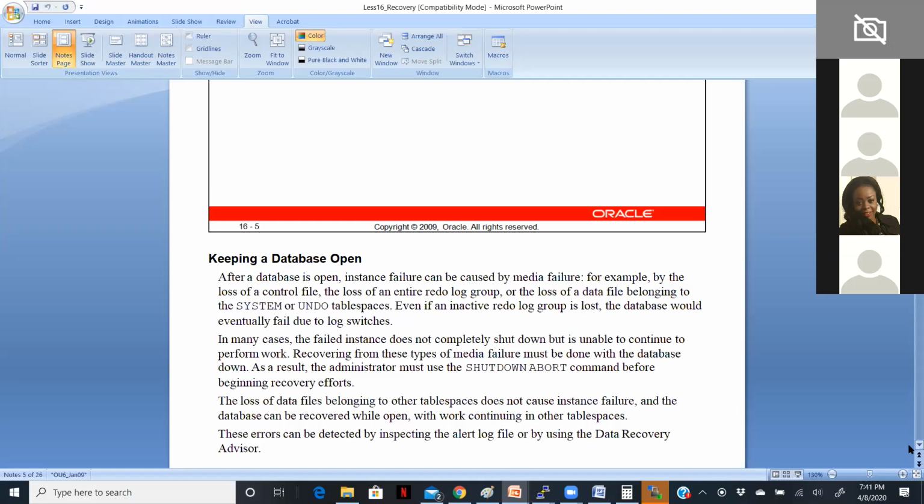All right. The loss of data files belonging to other table spaces does not cause instance failure. Are we following? So if it is not system or undo, the rest of the files will fail, no problem, but it will not cause the instance to fail. Your data files can be recovered while your database is open, with continuing work in other table spaces. So life continues with other table spaces. These errors can be detected by inspecting the alert log or by using your data recovery advisor.